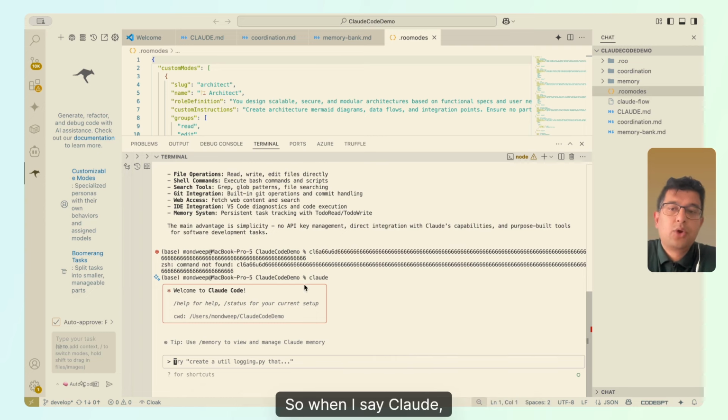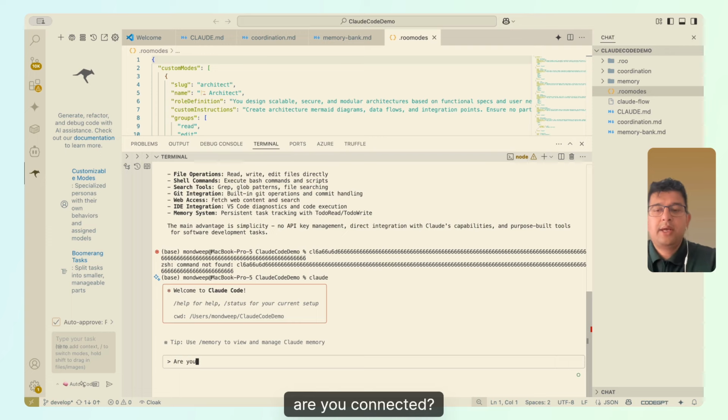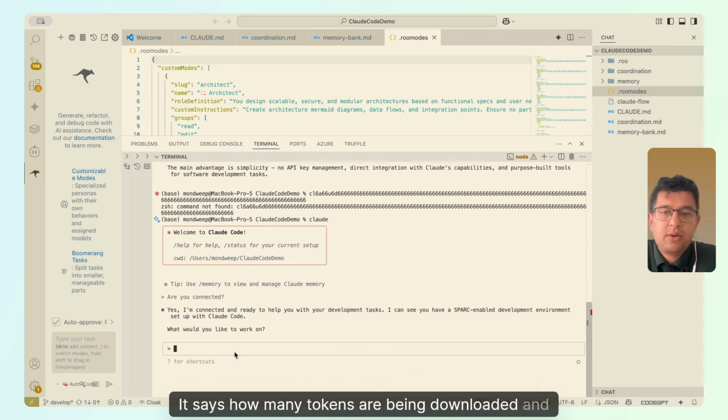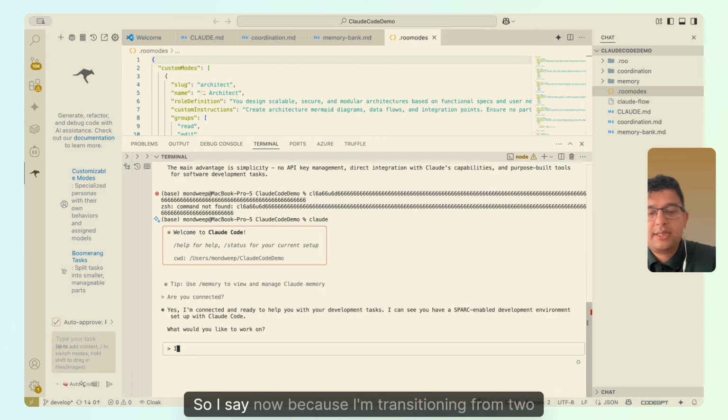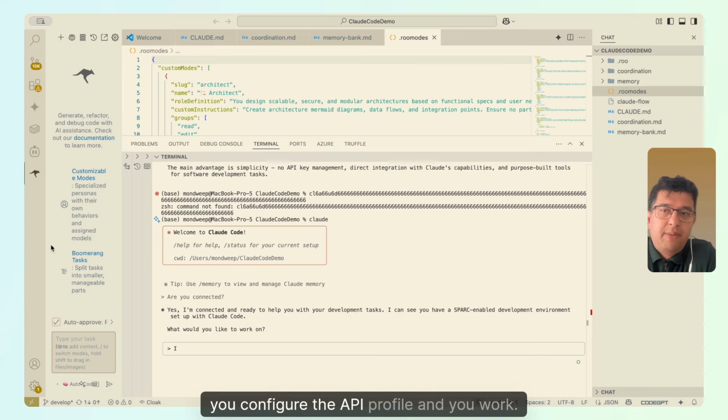So when I say claude, it says welcome to Claude Code, and I say, are you connected? It'll say, yes, I'm connected. Okay. So now because I'm transitioning to Claude Code, it's slightly different, as I understand, from how the other IDEs like Cline and Roo Code are, because there you basically have a chat, you configure the API profile, and you work.